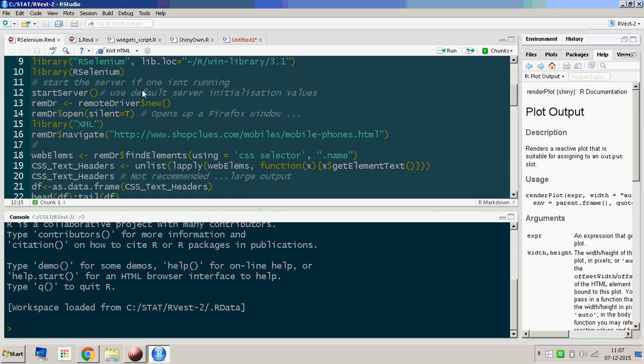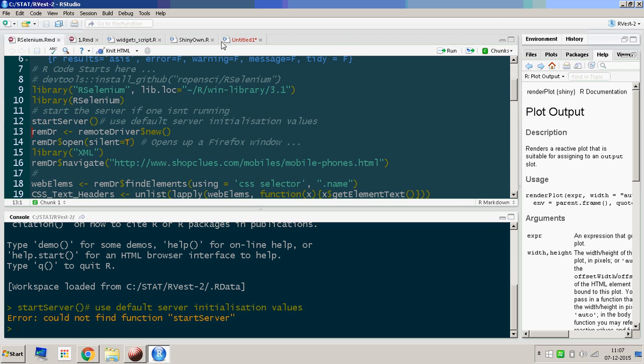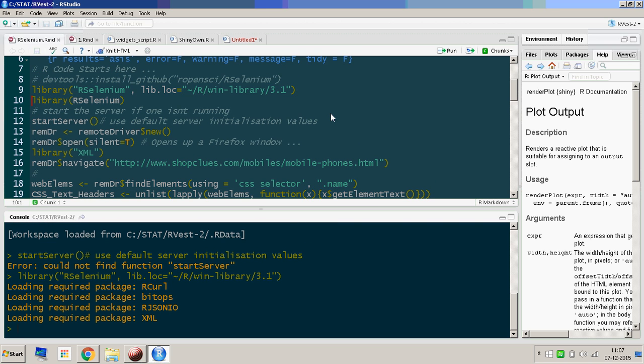What we basically need to do is start a server. This is because this library has functions which will input data, pull in data, or scrape or harvest data from the internet, so there has to be an internet server. I've just written use the default initialization, and I'm saying start server. Sorry, I have not gone ahead and loaded this. The library is in, it calls RCurl, bitops, RJSON, XML, and then we say okay, start the server.